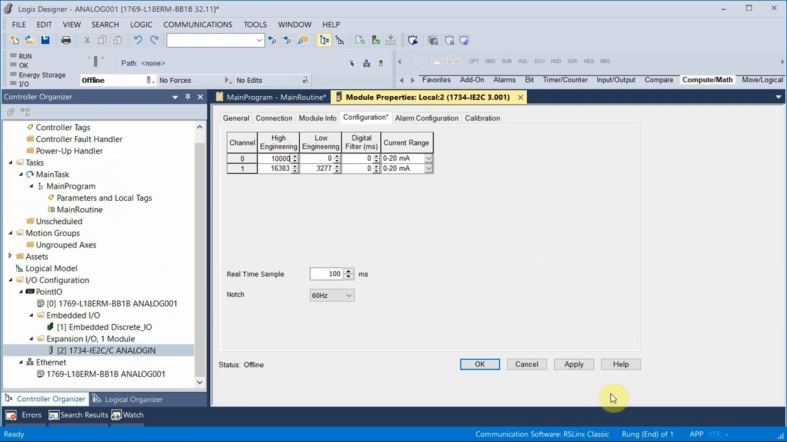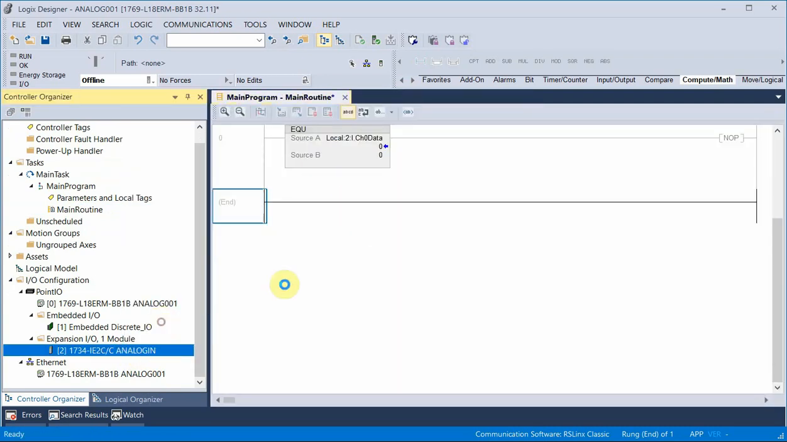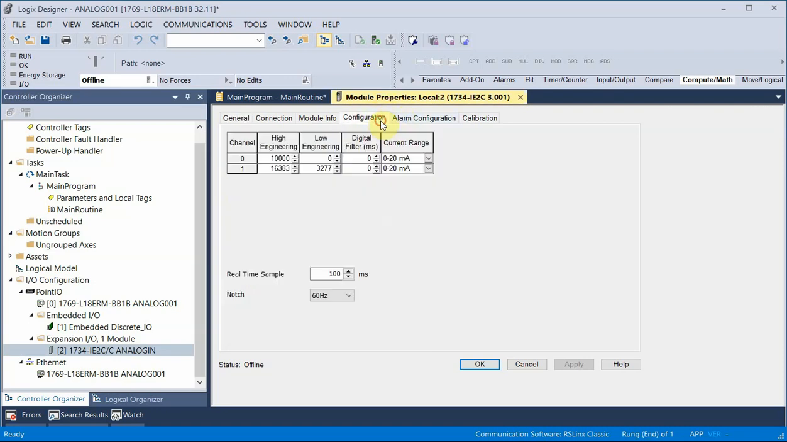Okay. So if I divide, let me go back to that. If I divide this raw number by 100, I have a scaled value from 0 to 100% over a range from 0 to 20 milliamps. So I don't have to do any scaling inside the ladder logic unless I just want to. But you can let the card do the work for you there. Okay.